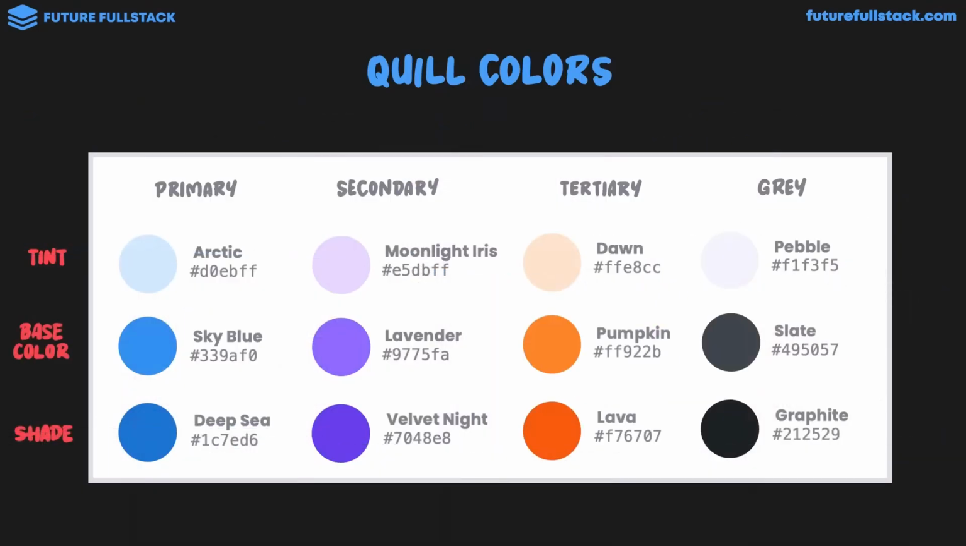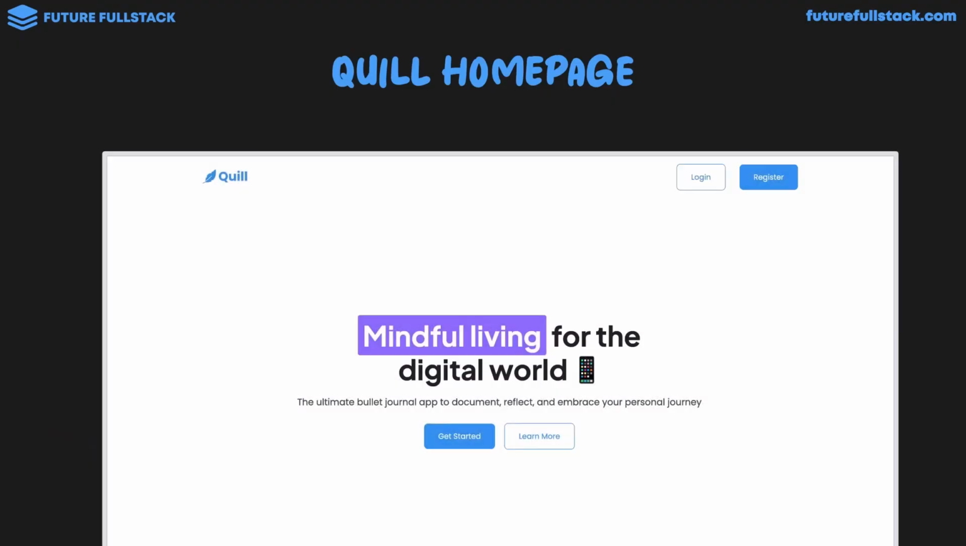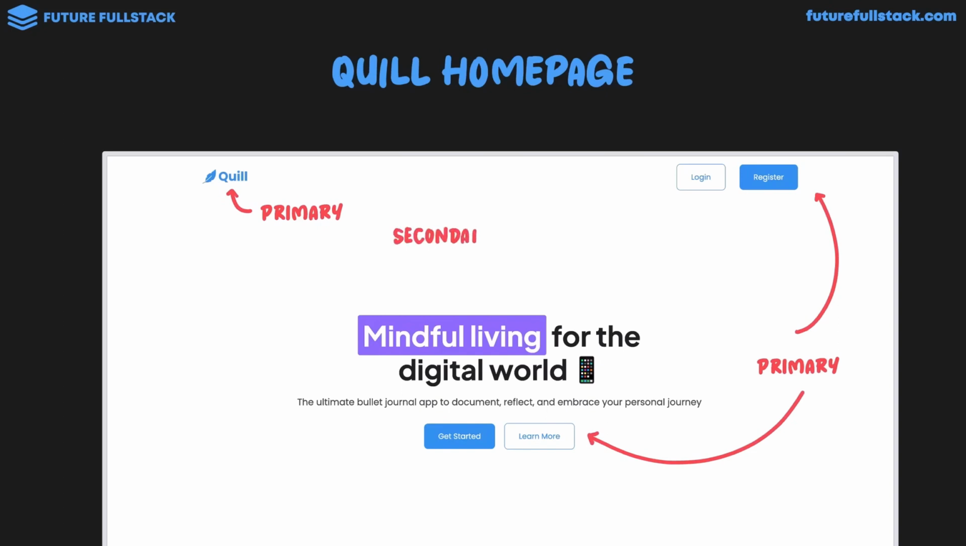So a moment ago, we defined the color palette for our quill project. So let's now go ahead and apply this color palette for different text elements. So let's now look at our quill homepage and how we add these colors. The primary color is used in our logo, as well as our buttons. We have our secondary color being used as a highlight over here. The gray color is used for paragraph text, and the gray shade is being used for headings.